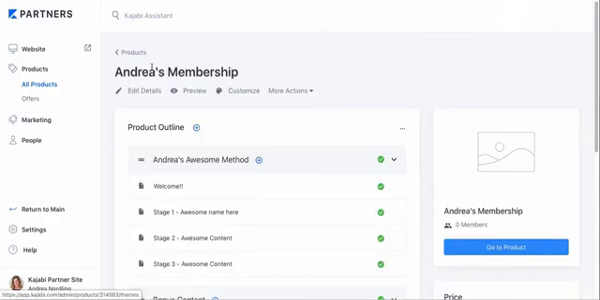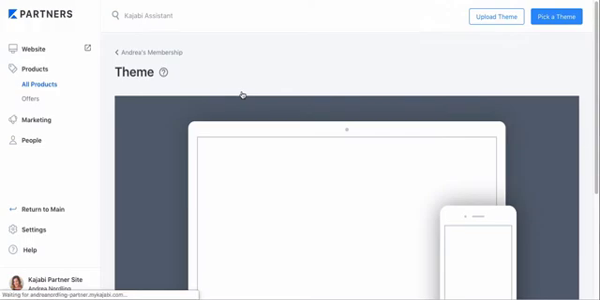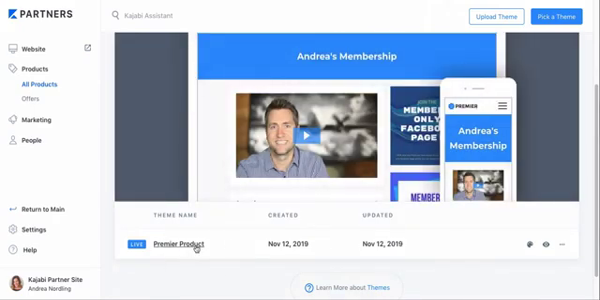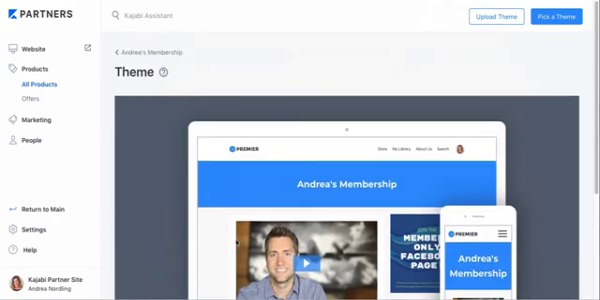So now I'm back inside our membership product and I want to do a little customization and show you what I think is the best theme for your membership. Everything is going to default to the Premier theme, which is the layout visually of what this looks like, but you can change everything. I'm going to pick a theme.